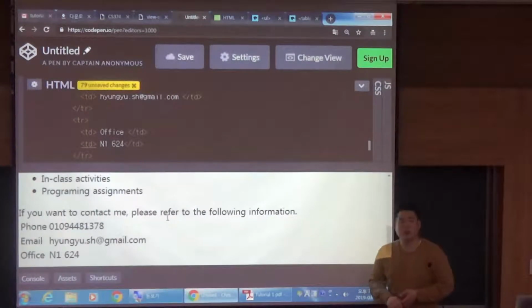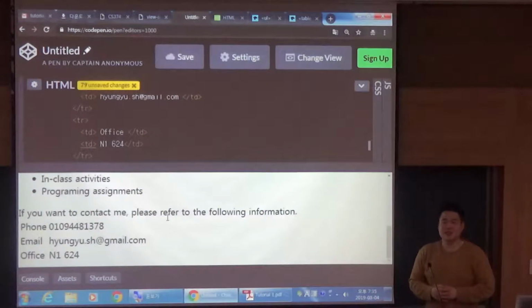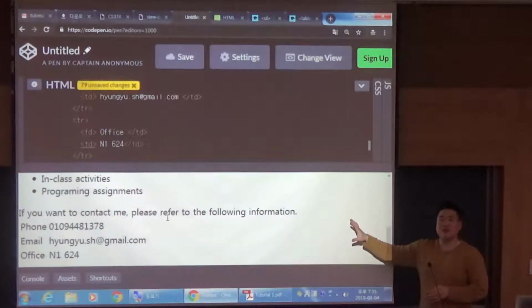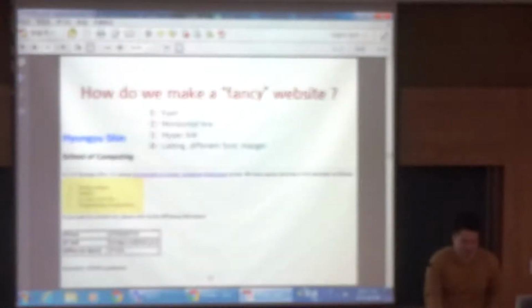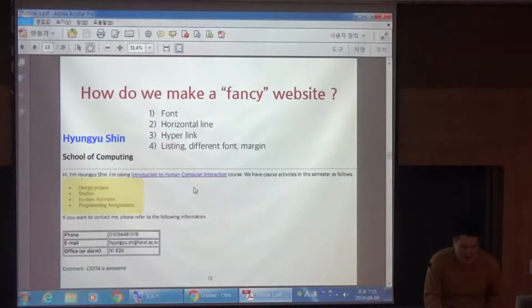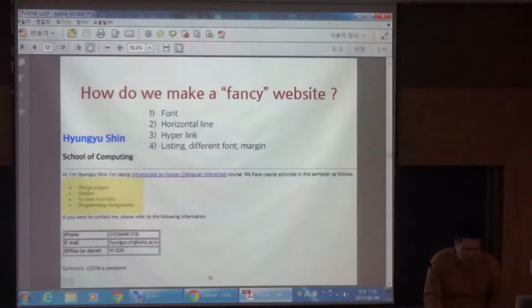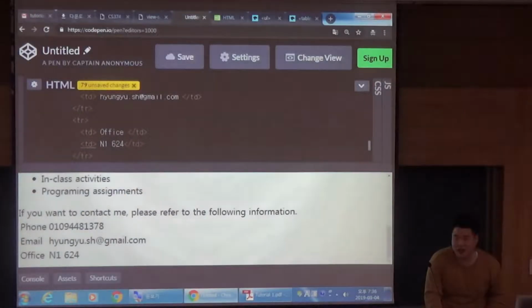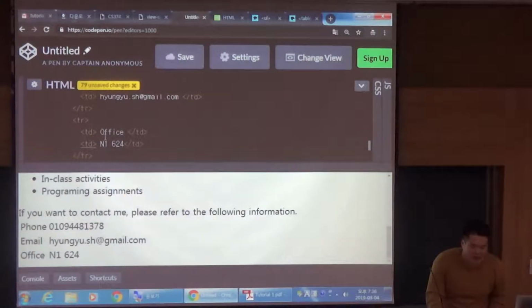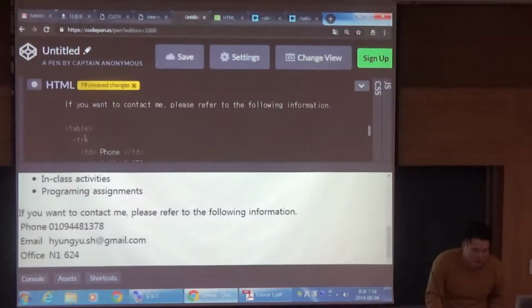But there's something unexpected. What is it? No. There's no border, right? But there is a border here. But it seems there's not. So we need to specify it. I'll tell you.